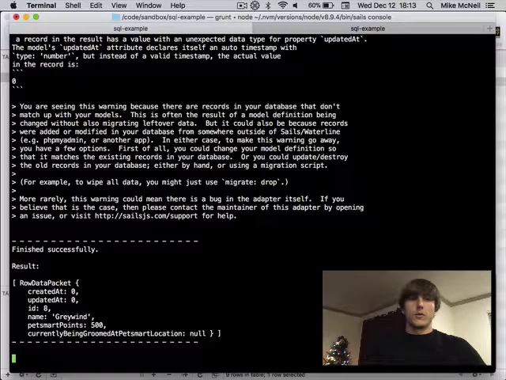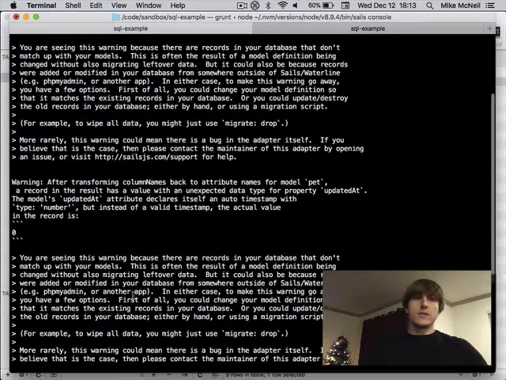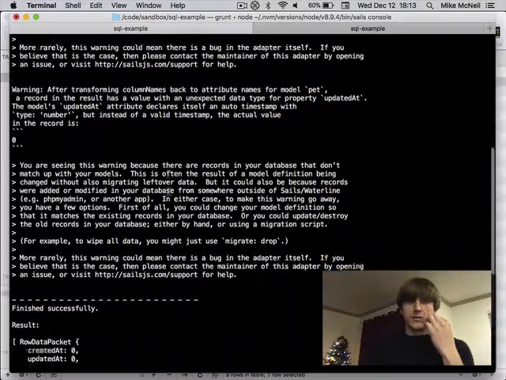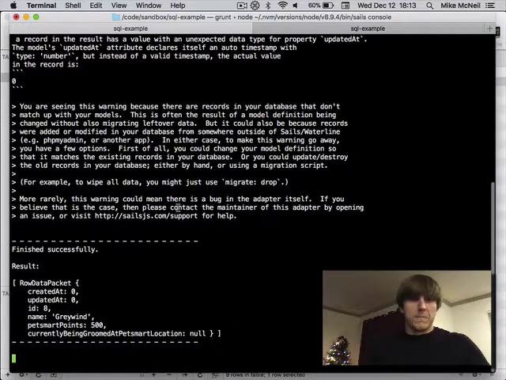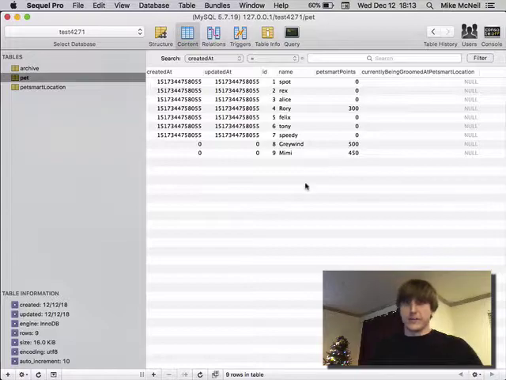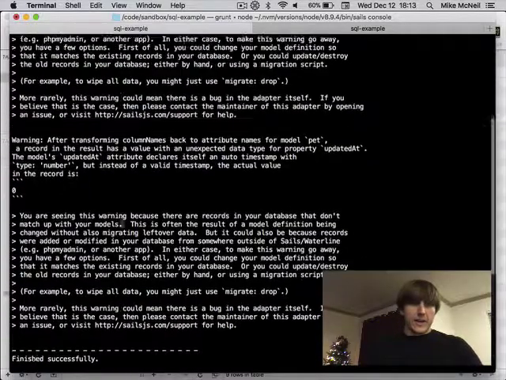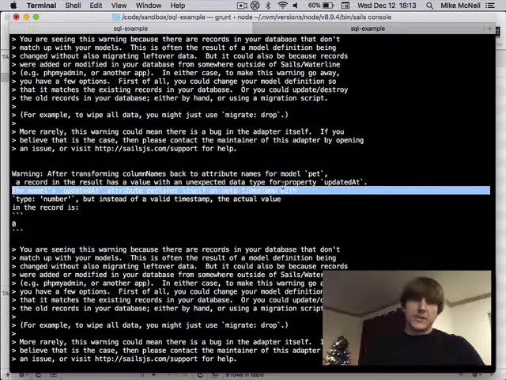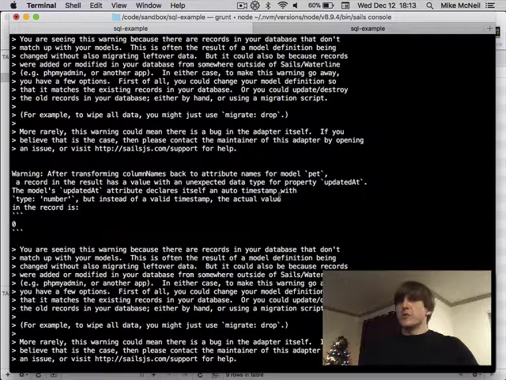Okay. Whoa. This is an error message or warning message that I wrote, and you can tell it was me because it's really long. And it's saying, whoa, I found something that I'm uncomfortable with. It's saying a record in the result has a value with an unexpected data type for property updatedAt. It says it's supposed to be an auto timestamp, but instead of a valid timestamp, the actual value in the record is 0.